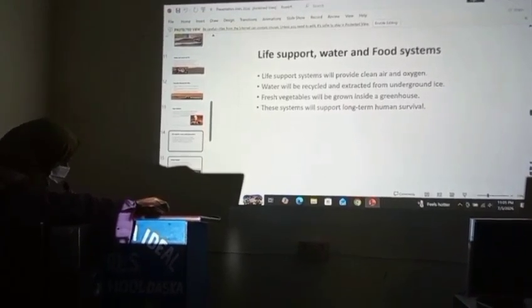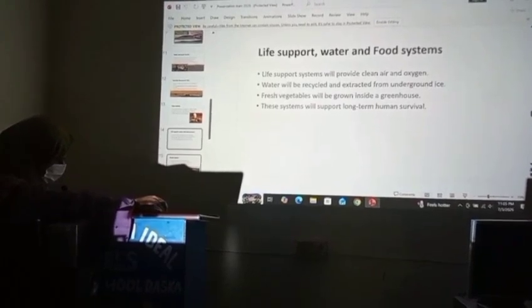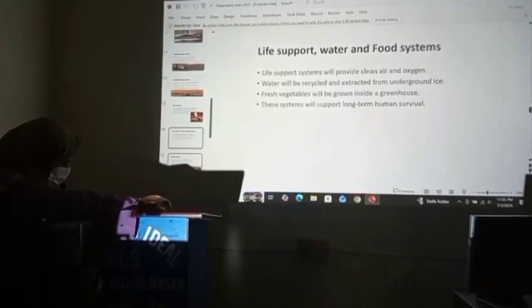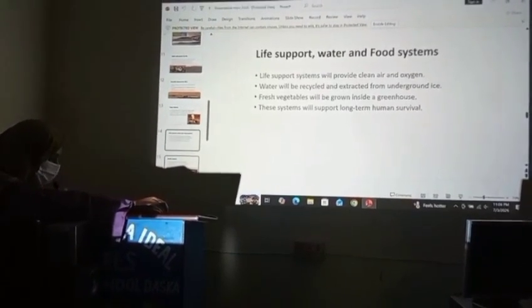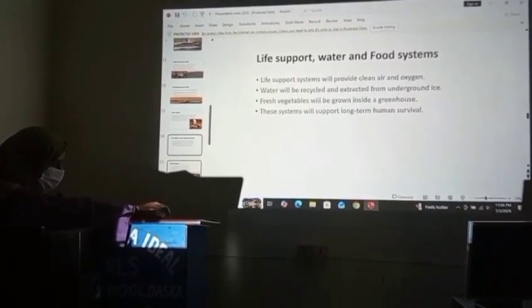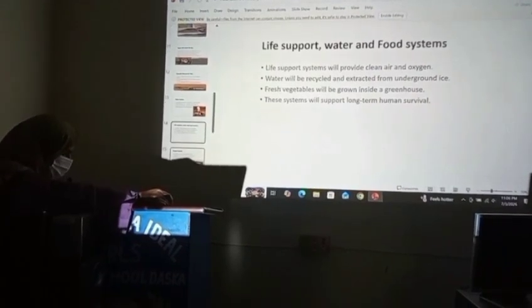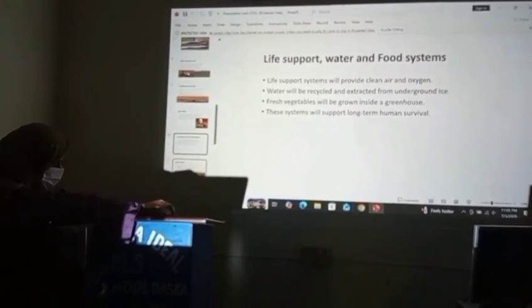Water will come from two sources. First, underground ice will be located using scientific instruments. A drilling machine will extract the ice, which will then be stored in tanks for drinking, cooking, hygiene, and scientific use. Second, wastewater from washing, cooking, and moisture collected from the air will be recycled using a water recovery system.